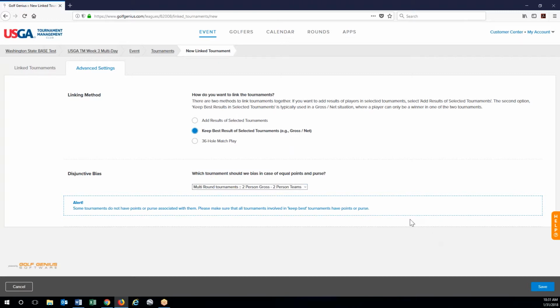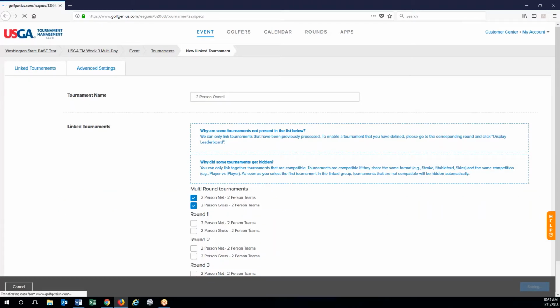But now this ability to keep the best result of selected tournaments is not available for all types of tournaments. It's primarily for best balls, and it won't work with scrambles or Staplefords, but for a lot of these type of events with best balls and individual play, it does have this available. I'm going to show you this add result here also. So we're going to save this.